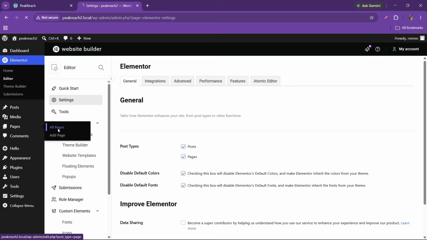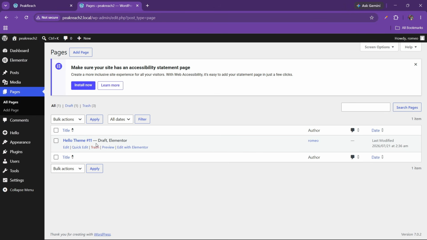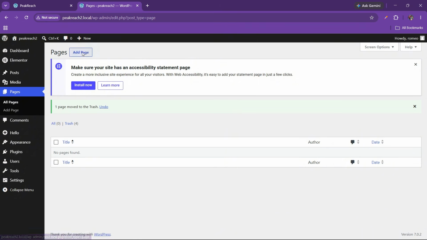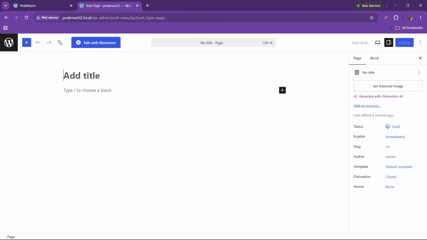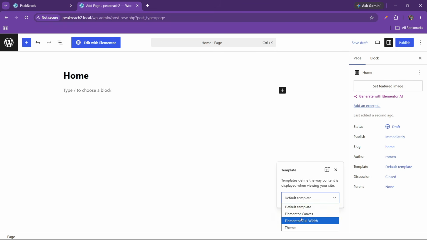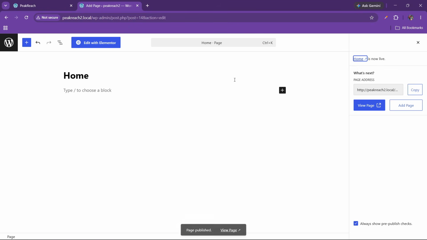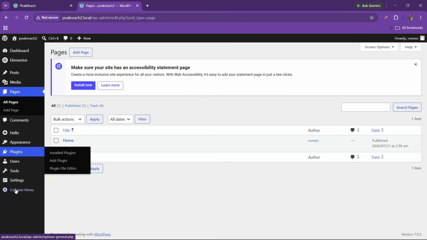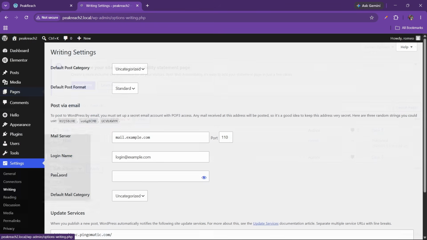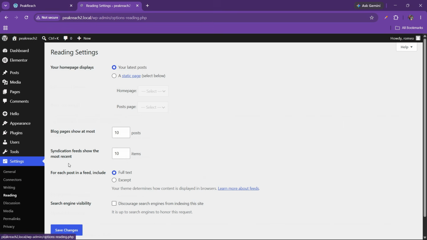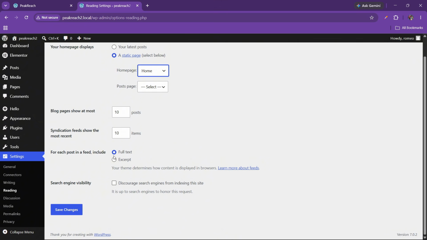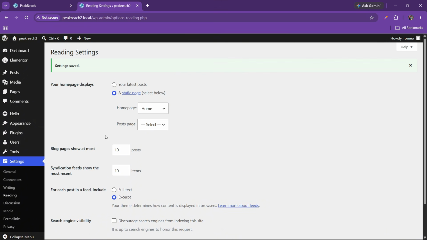So let's add a new page here first. You can see we have this Hello Elementor theme like this. We're going to keep this in the trash. Now let's add this. Here we're going to add a home page. Let's set the template as default, full width, and let's publish this. After that we have to set this as a home page. Go to the settings, go to the reading. Here you can see show a static page, and here select the home page, and here also the posts page. So this thing is done.